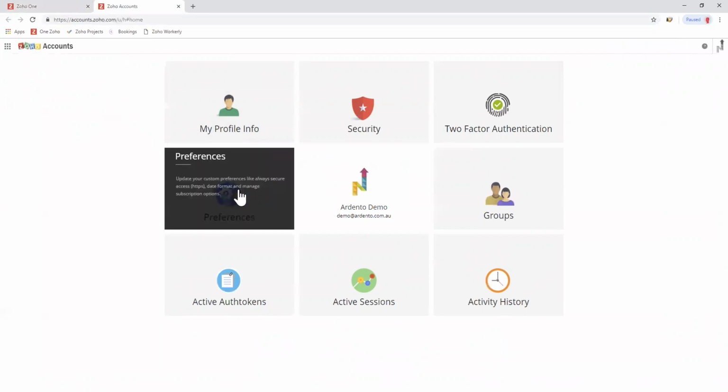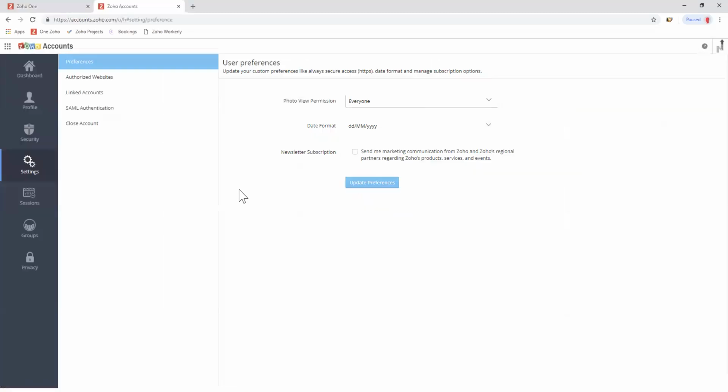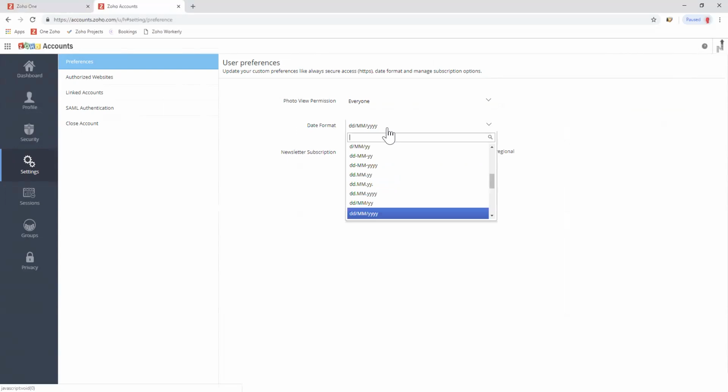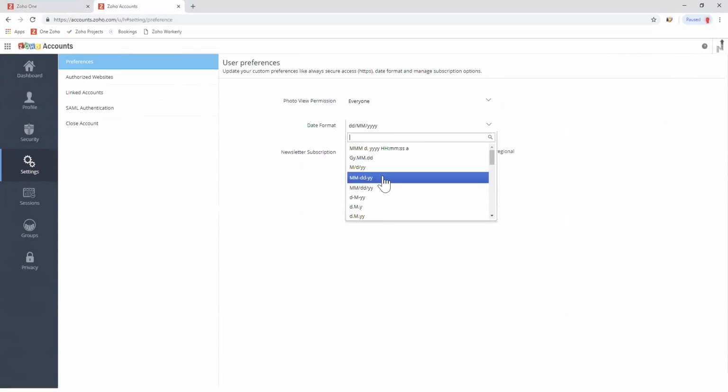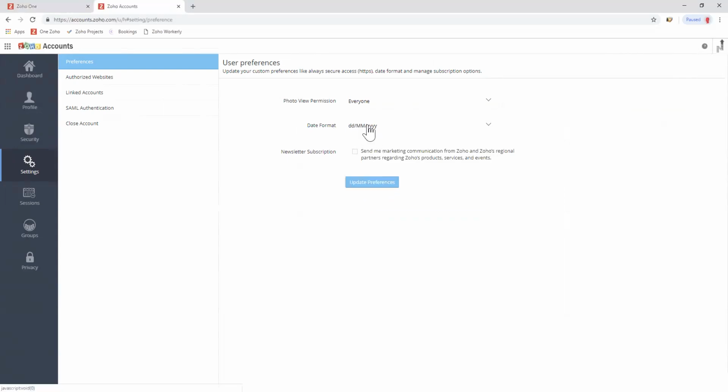On the left-hand side here, you'll have a button called Preferences. I'll get you to click on that, and you'll be able to see your date format is right there, DD/MM/YYYY. This is probably going to be defaulted to the American version, which is that or that. So change that however you would like it, okay? You can also subscribe or unsubscribe from the marketing communications directly from Zoho and hear about all of their new and upcoming updates from this section here.